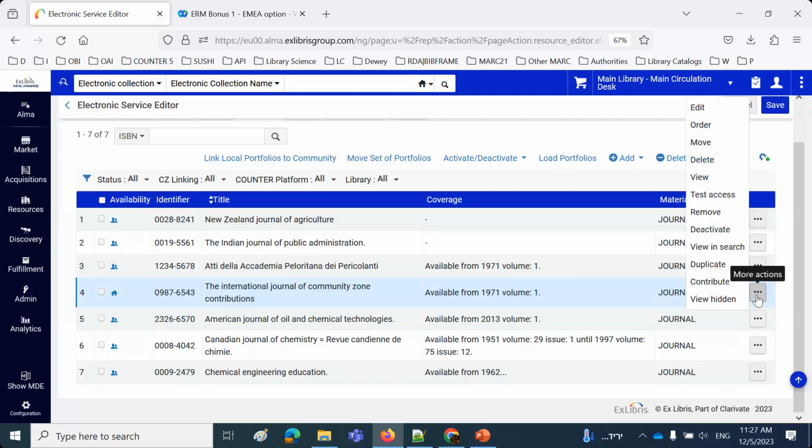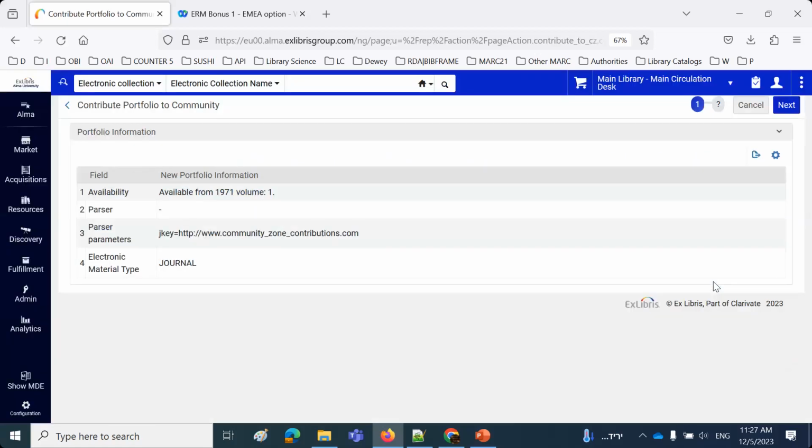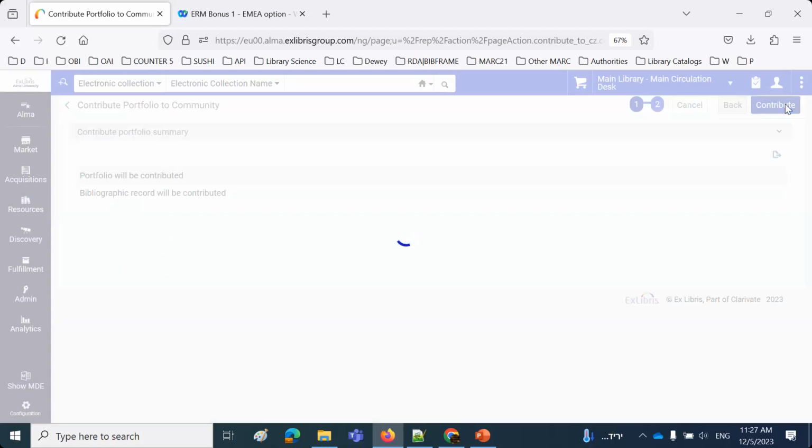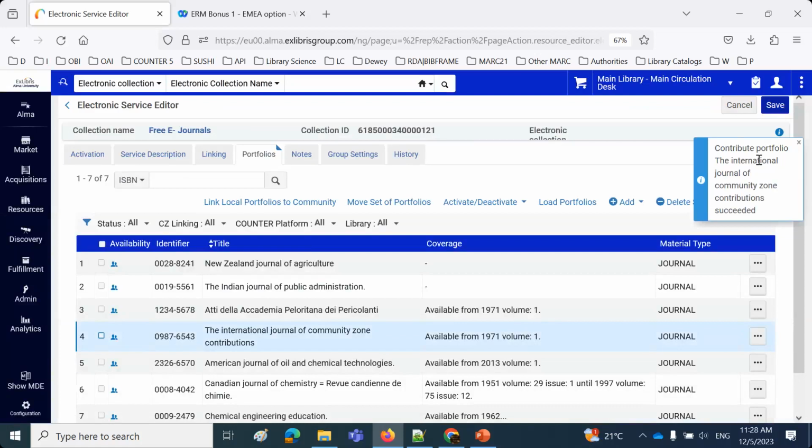So we'll do that by clicking these 3 dots and saying contribute. And it's giving me some general information. This is the URL that I've got for it. This is the coverage. I don't have a parser. This is electronic material type. Okay. Next. The bibliographic record will be contributed. Yep. The portfolio will be contributed and the bibliographic record. I'll say contribute. And the contribute portfolio has succeeded.